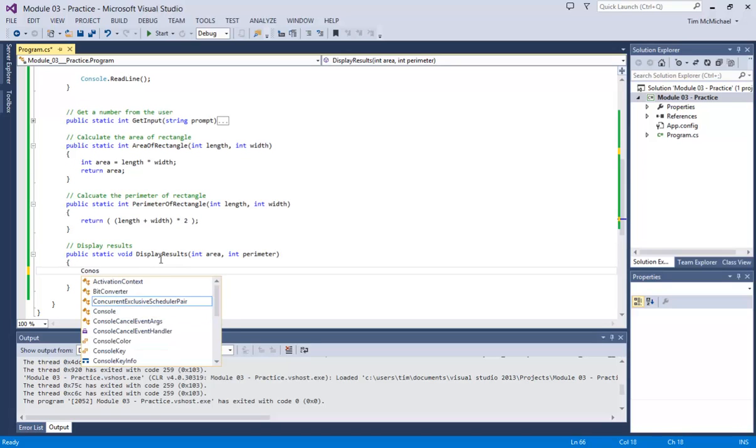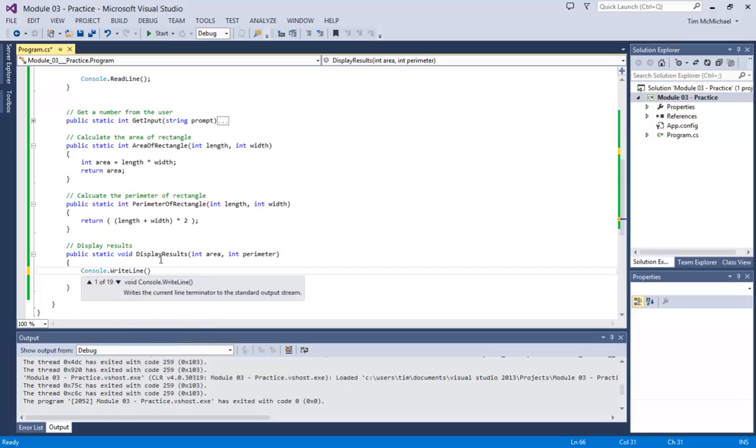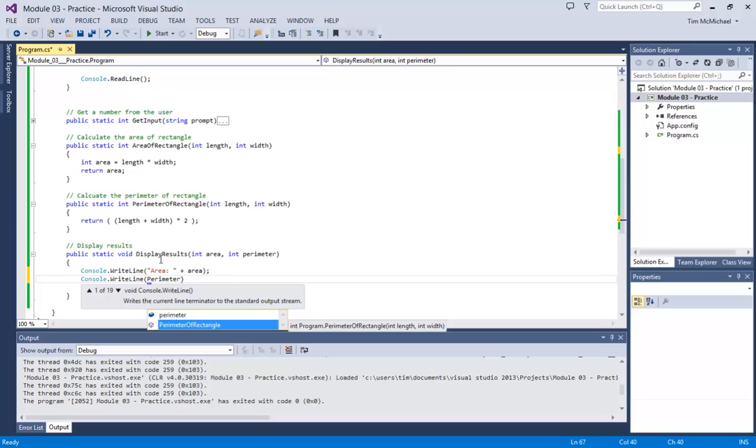I'm going to say console.WriteLine, and I'll say area. And now output area. And then I'll say console.WriteLine, and I'll do the perimeter. Oops, it did that because I didn't have a quotation mark there. I was typing a variable name instead of a string literal. I'm not going to really be accomplishing anything significant yet to the user. It's going to look the same now as it did a minute ago.